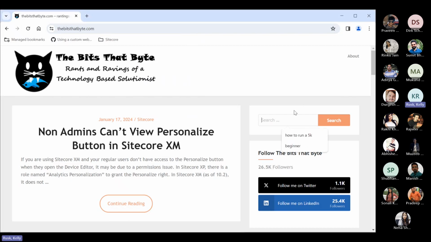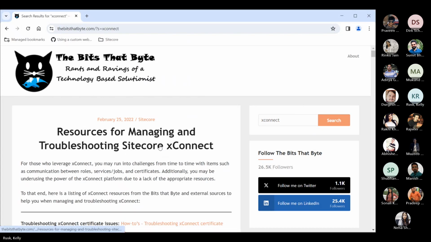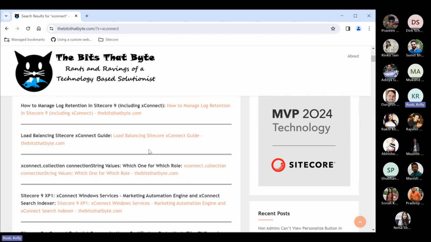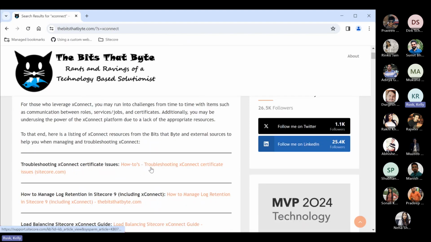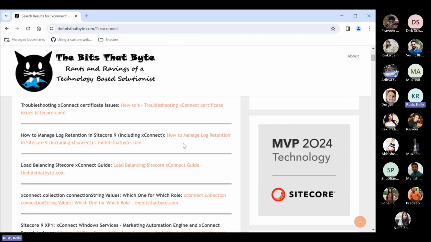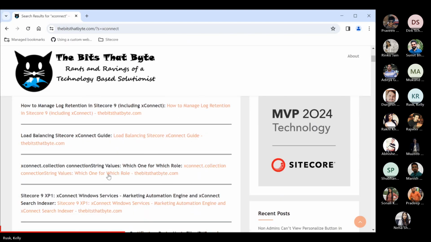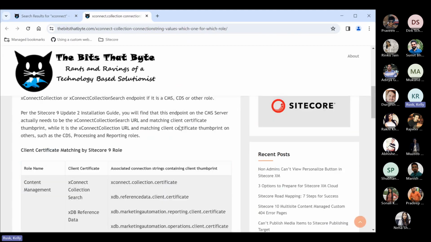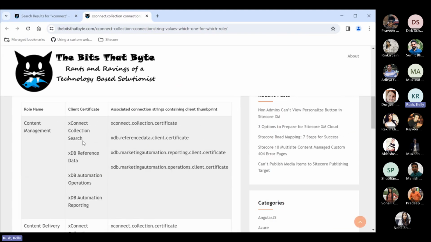So here's the site. When we talk about XConnect, which I know you've had some issues with, there are a few key resources here for managing XConnect. These are all the guides I've compiled on how to troubleshoot XConnect issues, how to manage log retention, load balancing XConnect, XConnect with values, and what roles they have. This goes into each role and what client certificates are supposed to match and the associated client thumbprint. This is where most people get tripped up.